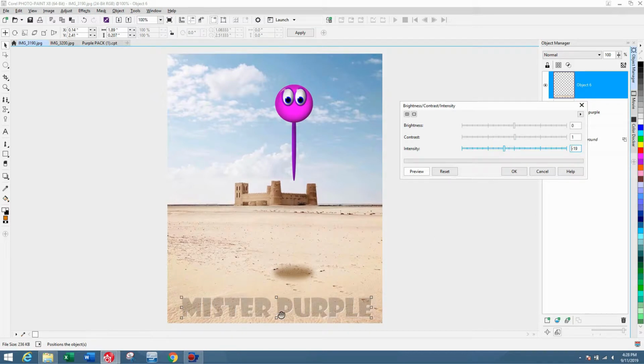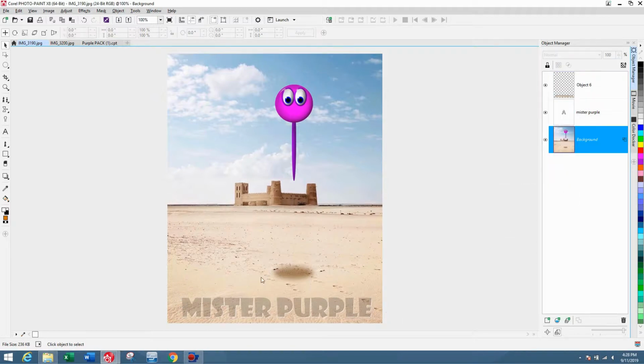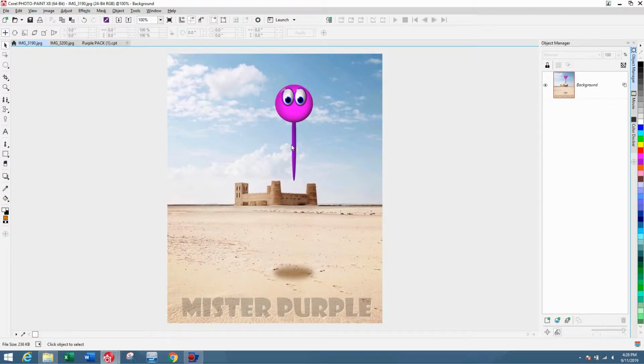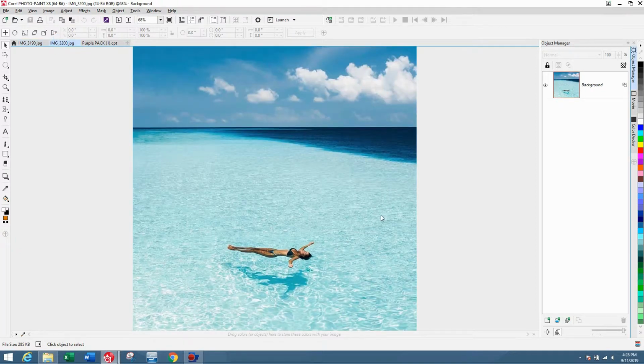And the reason I do this is so you could also see the sand behind it through the letters. And I want to make it subtle so you could see it, but it doesn't take away from the image. And that's it. He's done. Now I'm going to go on to the next one.